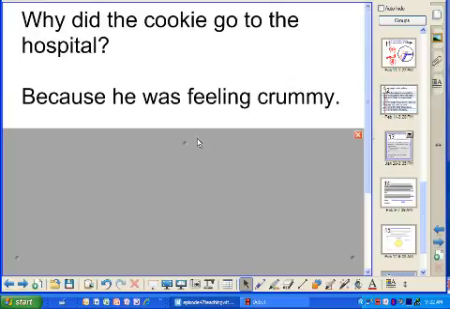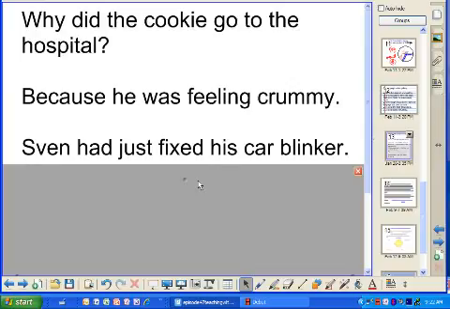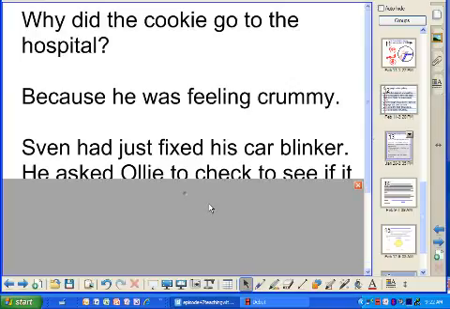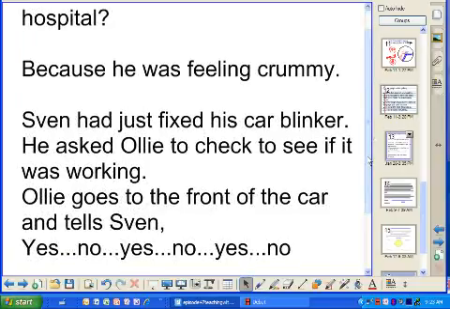Have you ever heard of Sven and Ole? Yes. Okay, here's a Sven and Ole joke. Sven had just fixed his car blinker. So he was working on his car. Ole strolled in, and Sven asked Ole, "Could you go to the front of the car and see if the blinker's working?" So Ole walks to the front of the car. Sven turns on the blinker, and Ole goes, "Yes, no, yes, no, yes, no, yes, no." Oh, that's good. So he's saying sometimes it's working and sometimes it's not.